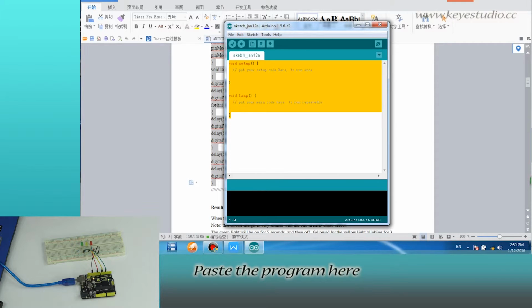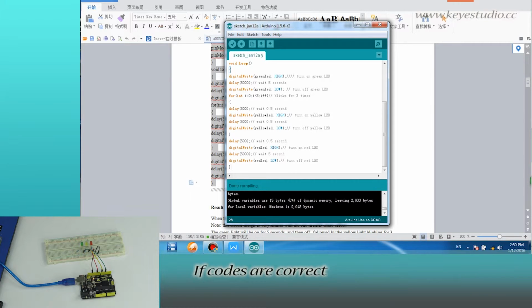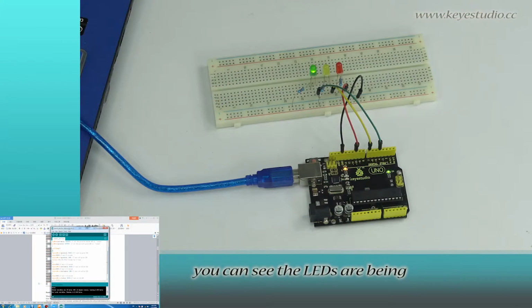Paste the program here. Click Verify to check compiling mistakes. If codes are correct, click Upload to upload the program to the board. After uploading is done, you can see the LEDs are being turned on and off in traffic light pattern.